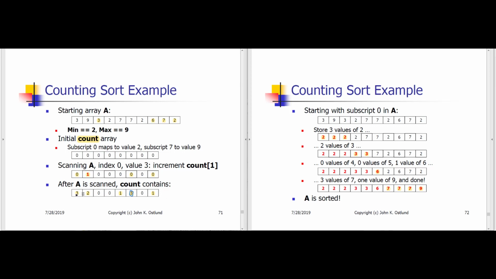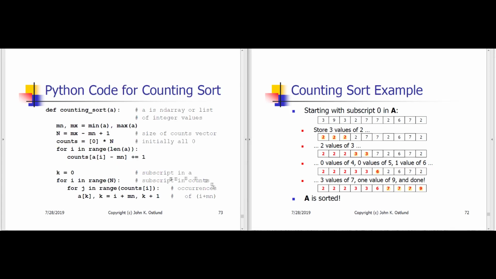Okay, so the size of the counts in each subscript in the count array tells us how many occurrences of the corresponding value to put back into A. And we discover when we're done that the values we now have in A are the same as the values that we originally had in A, but they're sorted in ascending order. And that's really quite cool.